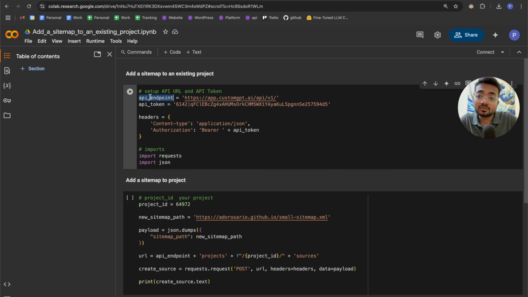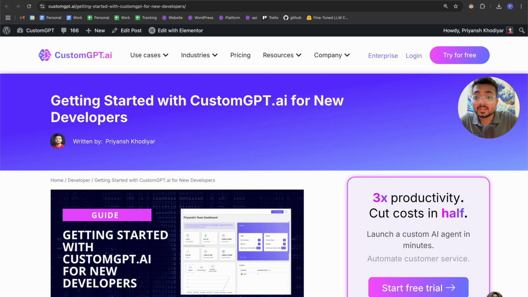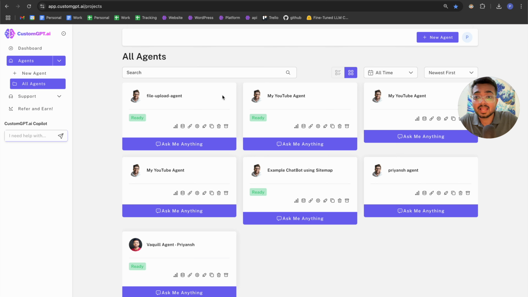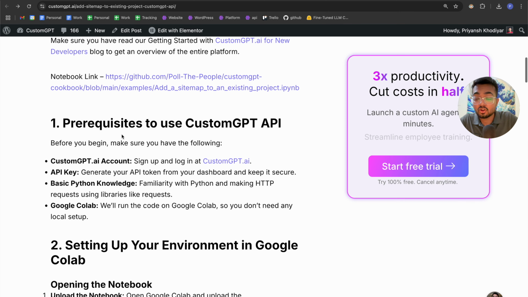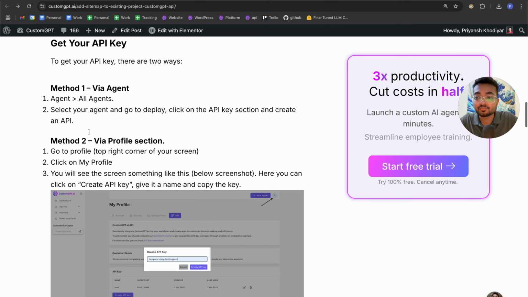You need to fill in a few details over here, the most important one being the API key. In the cookbook it says add your API token here. I have already created mine, and let me show you how you can actually create one. There are two ways to do this. We also talk about getting your API keys in detail in the blog. Method 1 is via agent, and method 2 is via the profile section. Let me show you what I mean by those terms.